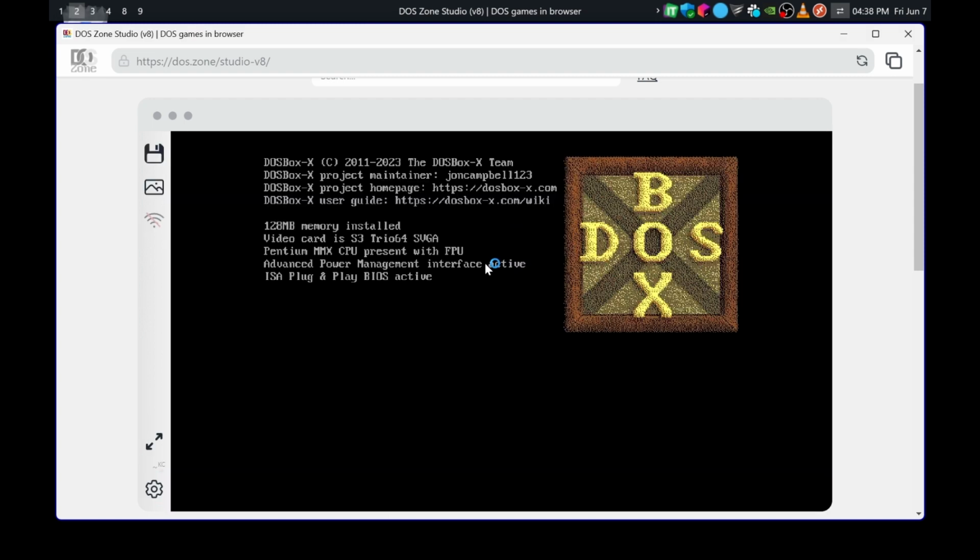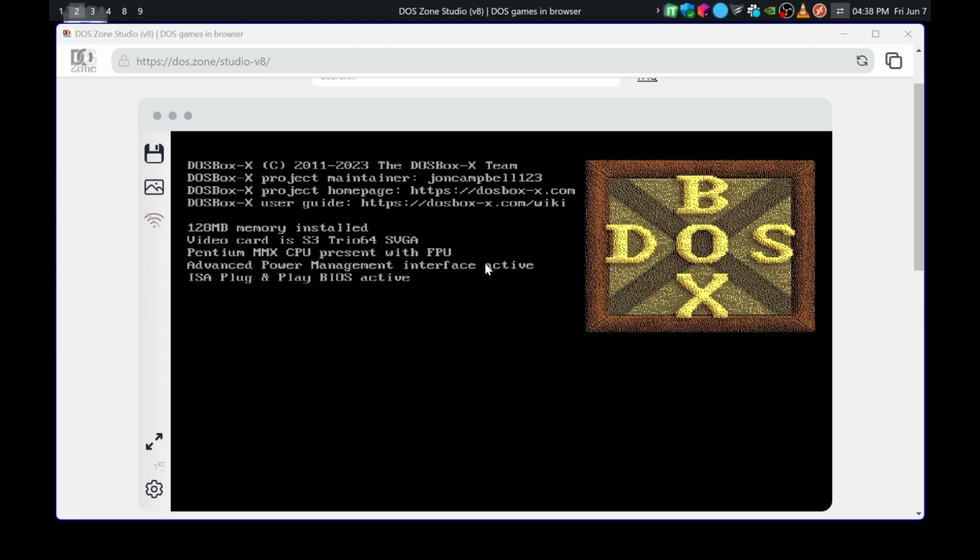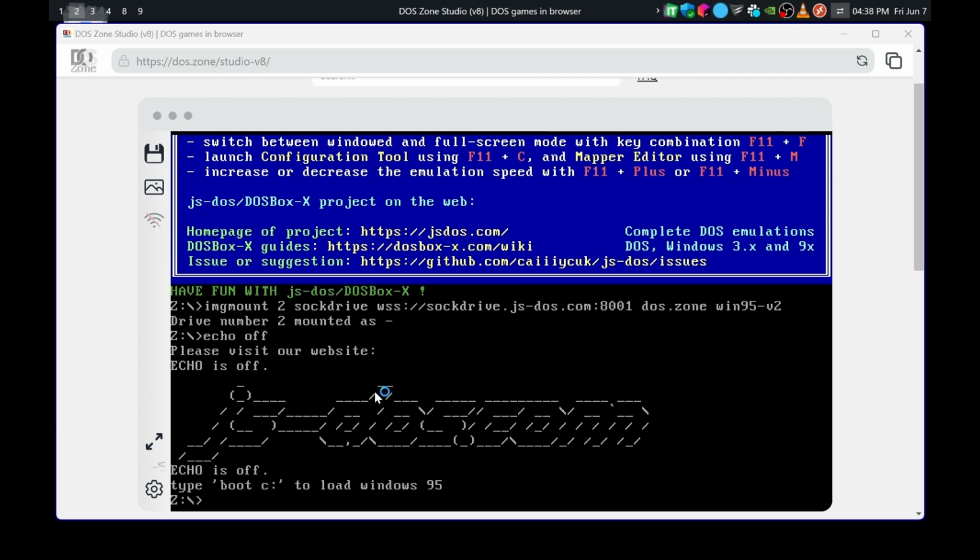Launch JS-DOS. Accordingly, we already have a network drive connected here. Here we see that the network drive is Windows 95 v2. Now we need to boot from the downloaded disk in order to install the system on a new network drive.